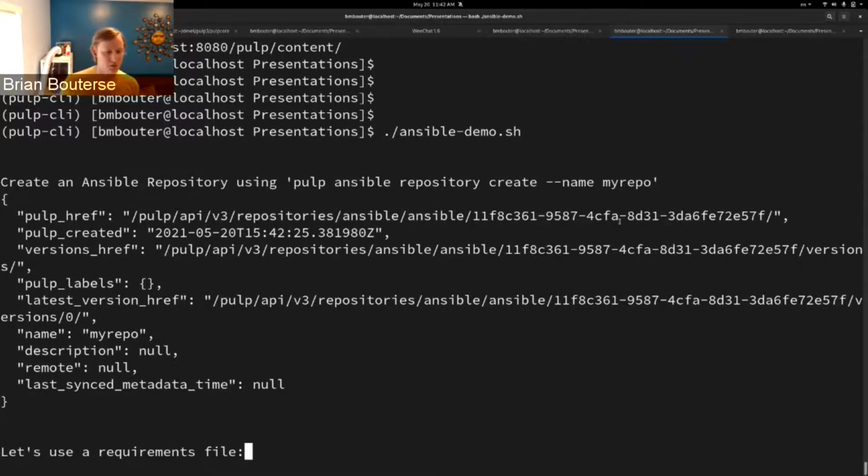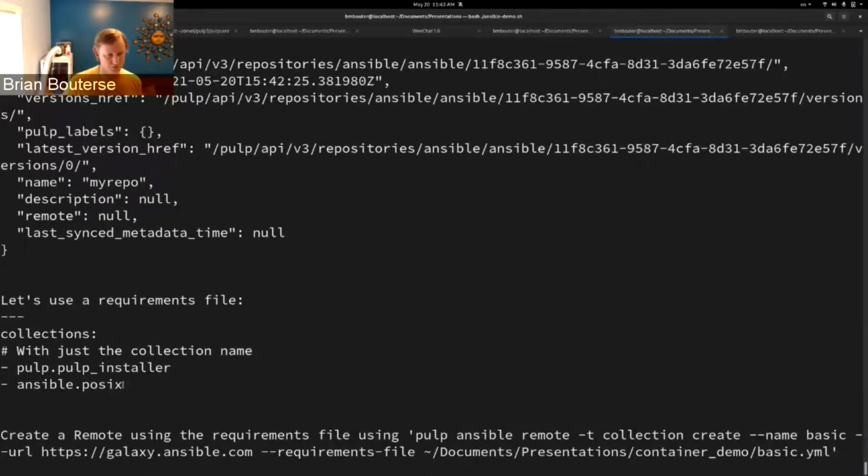So we just made myrepo. And this time we're going to use a requirements file. So this is a normal Ansible thing. So I'm going to sync collections. I'm going to sync down pulp_installer because we distribute our installer through ansible.galaxy.com, and also the ansible.posix collection as well. So just 2 collections to download.